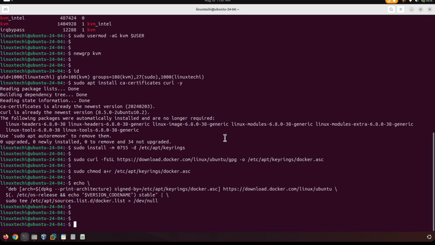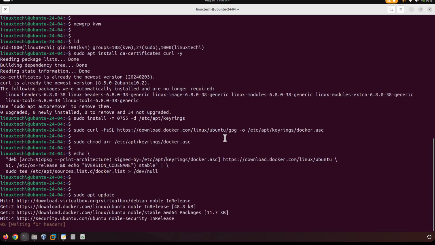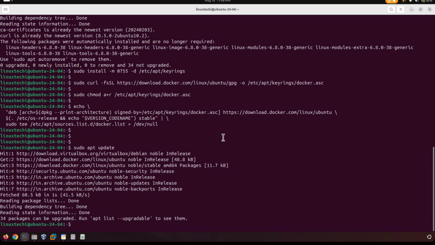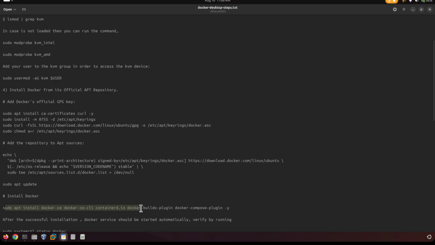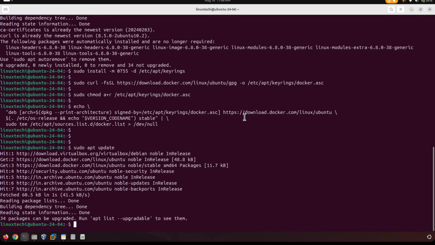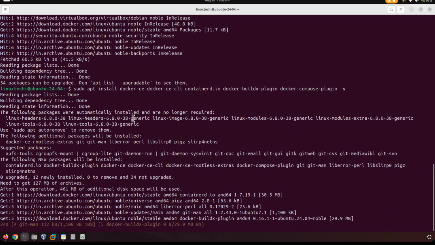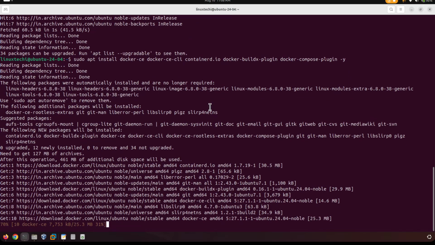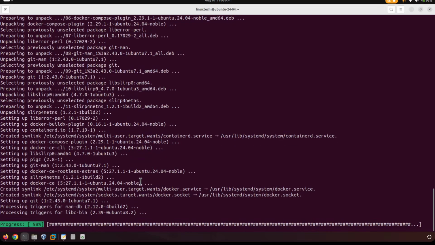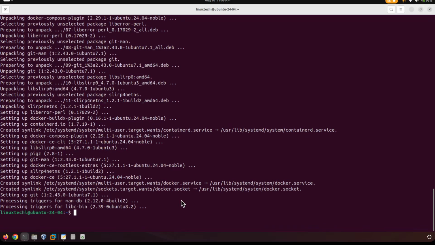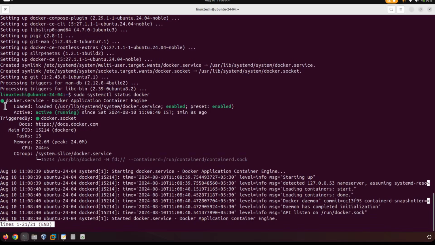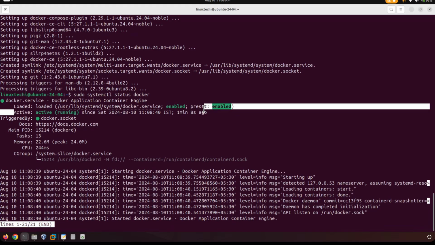Now install Docker using the apt command. Run sudo apt update first. It will update the repository's index. Next, run this command. Copy the complete command. This command will install the community Docker edition along with all the dependencies. Once Docker is installed, verify its service using the command. The output confirms that the Docker service is up and running.